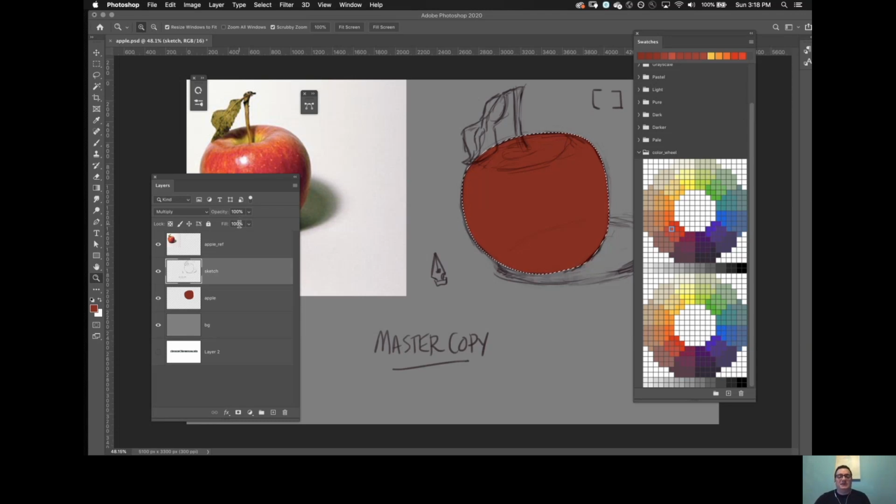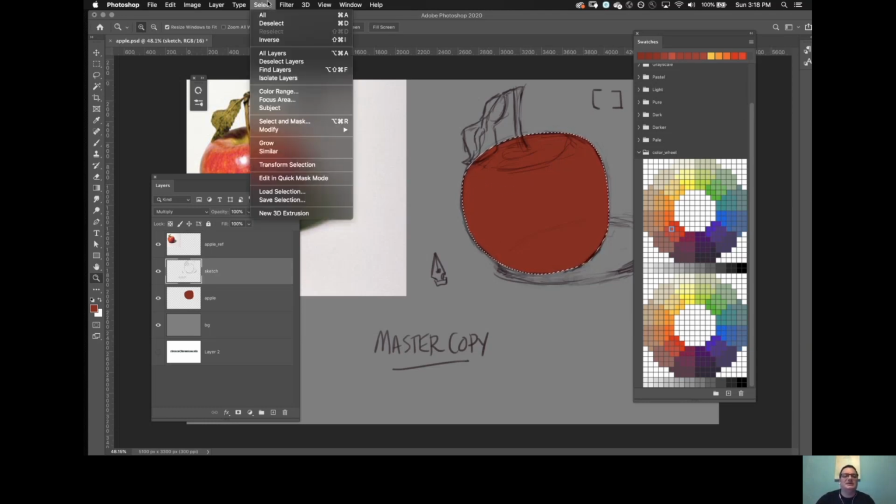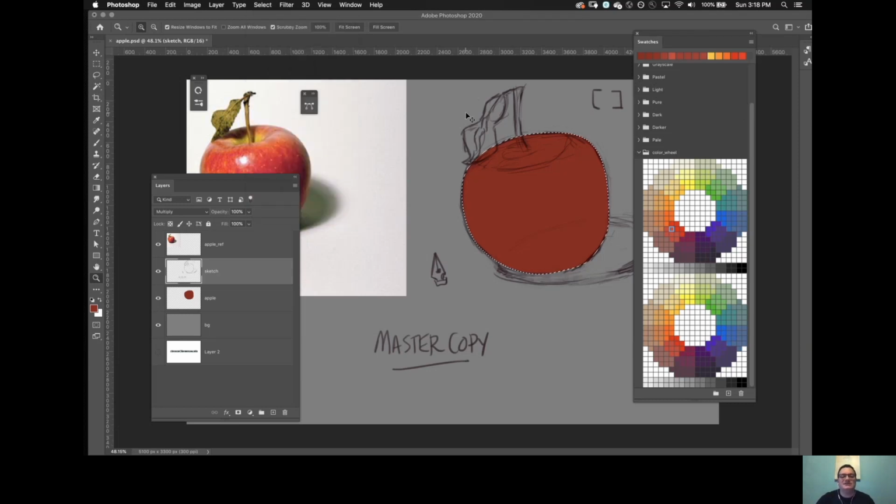Now, eventually I'm going to get rid of my sketch. I'm not going to use it at all. I'm going to try to make all my edges with color. But this technique of using this selection is going to help me with that, because I don't have to worry about painting outside the lines, if you will. So I'm going to go ahead and deselect. So Command D, or under Select, you say Deselect. What that does is it gets rid of your selection. So now you can not worry about painting inside the lines.